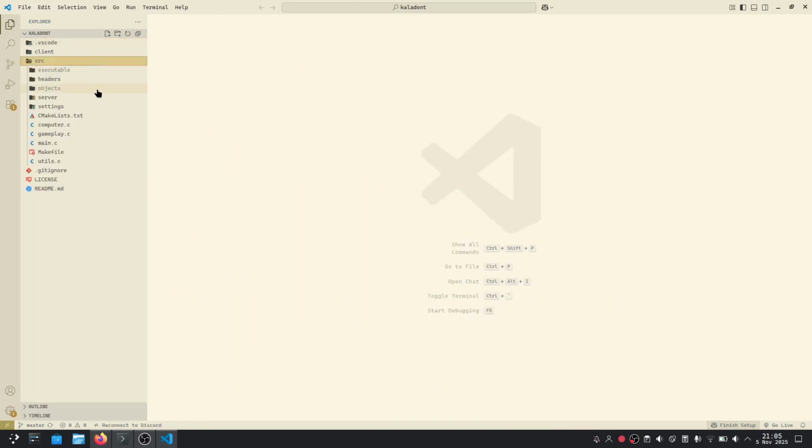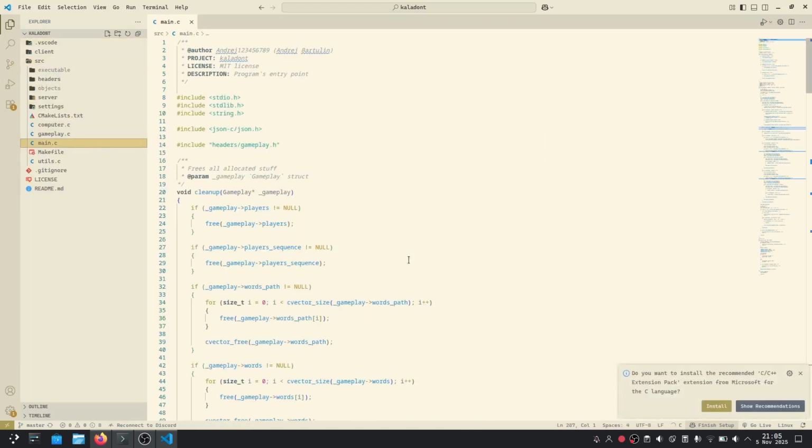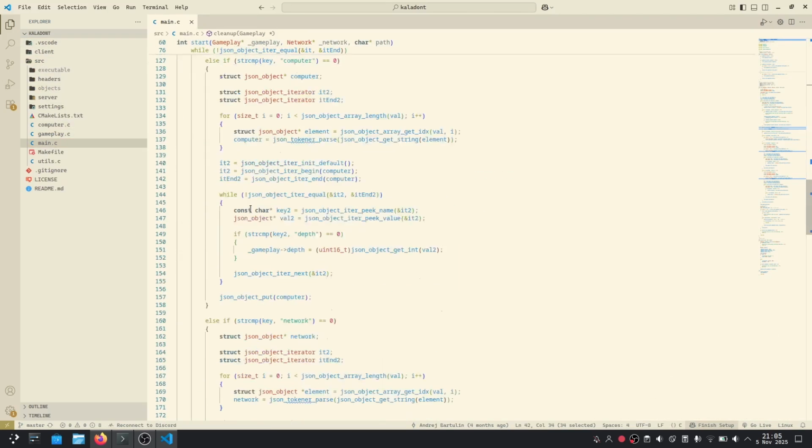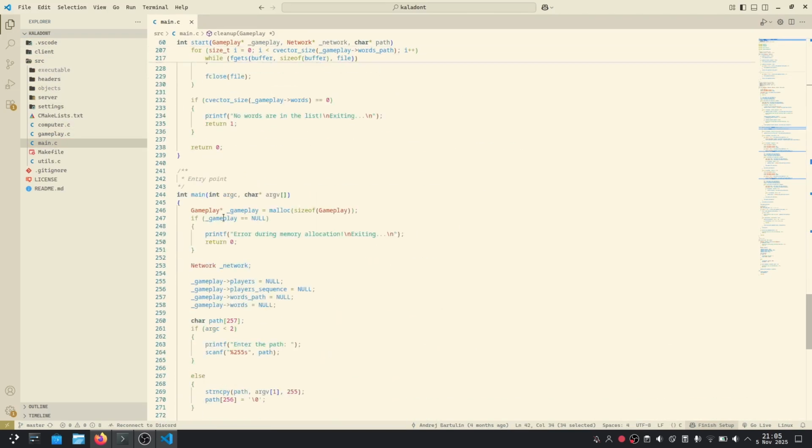So here we have main.c. We're going to start from the main file, and we're going to start from the main function. So here I initialize the gameplay structure on the heap because it's going to be used a lot, and the network structure is going to be on the stack because it's not going to be used a lot.